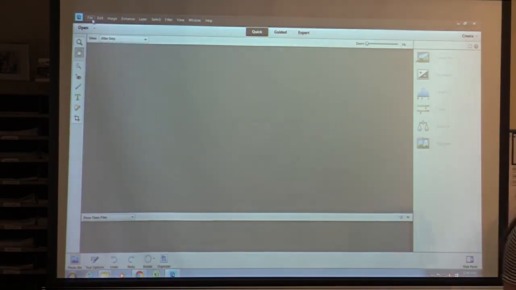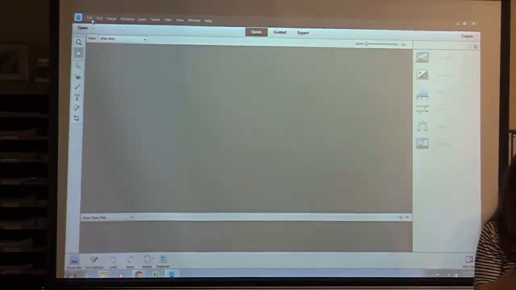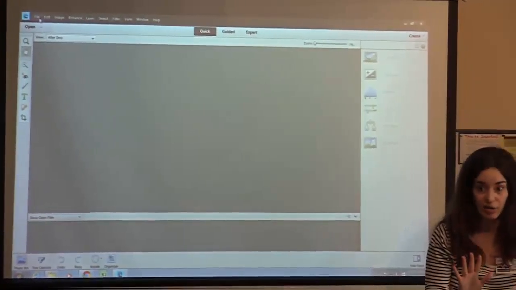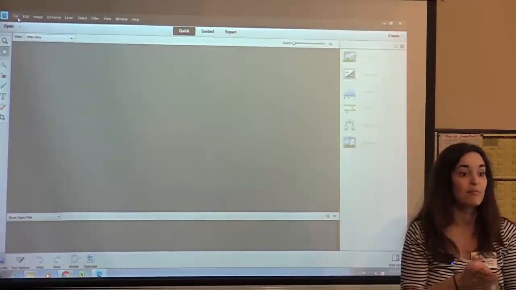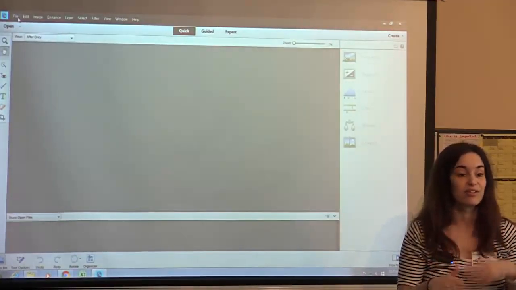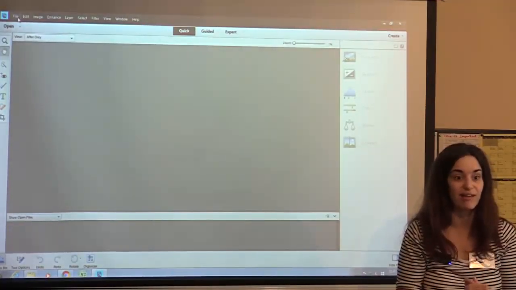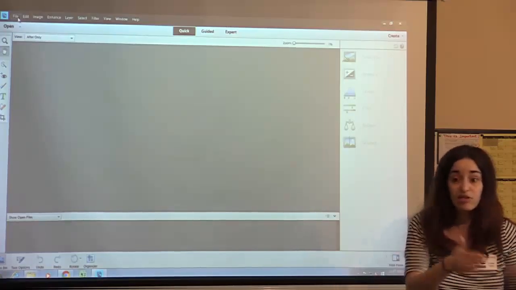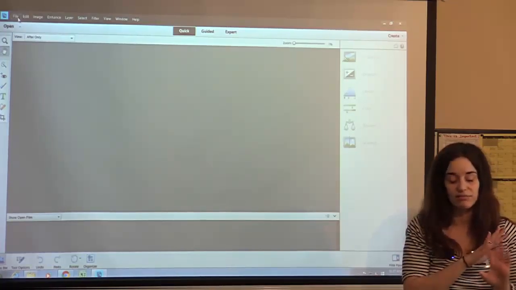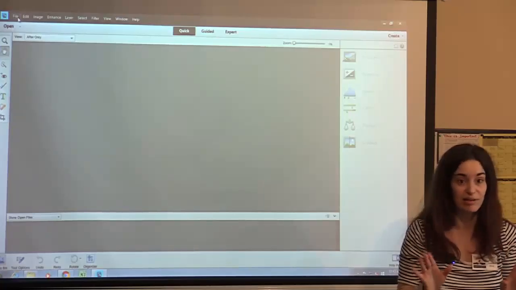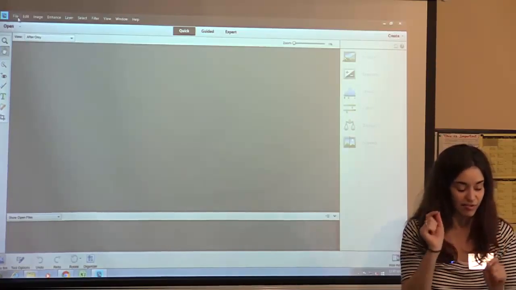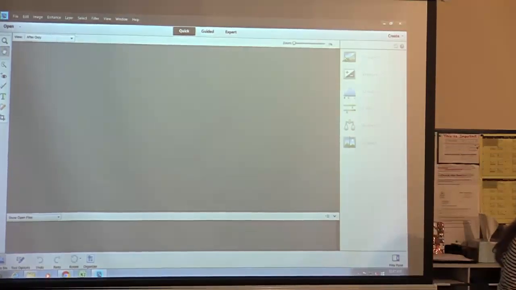One thing I've learned the hard way: never edit the original file. Always make a copy, because if you do something to the original photo and then you're not happy with it, you can undo, but sometimes it's just more of a headache than it needs to be. So just always make a copy, because I've learned that the very, very hard way.